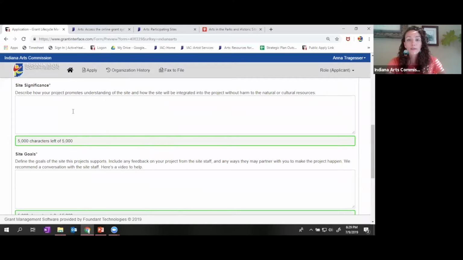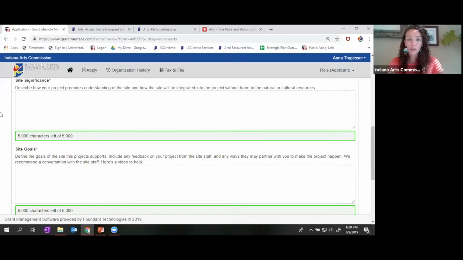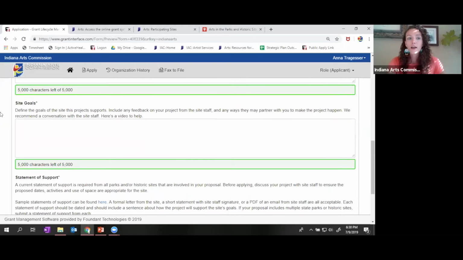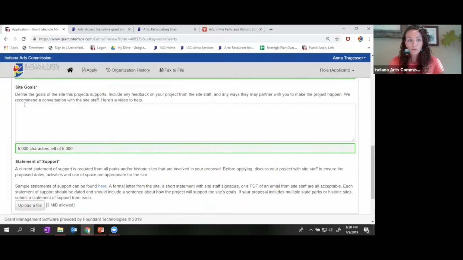Remember that in this program it's pretty important to highlight what's unique about the site. You may have to have a conversation with the site staff if you're not feeling like you're answering that question really well. You may just want to go explore the site a little bit more, or do a little more research into how your creative work connects with what's unique about the site and how people can connect with it. It's also important to articulate what the site wants to get out of it. So this is a good conversation to have with the site staff right at the beginning, about their goals.